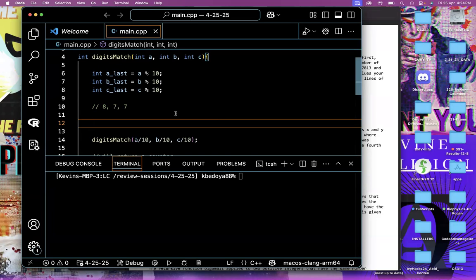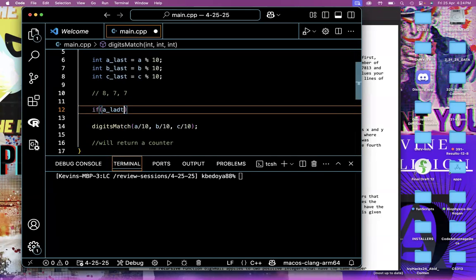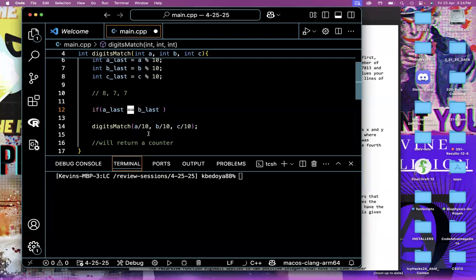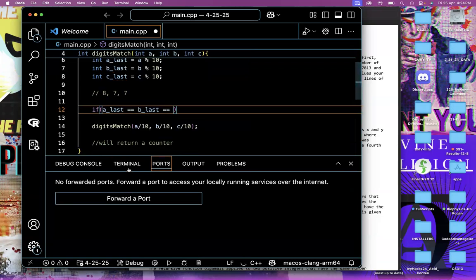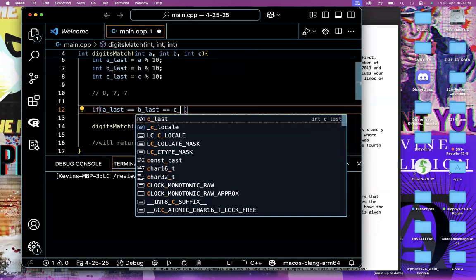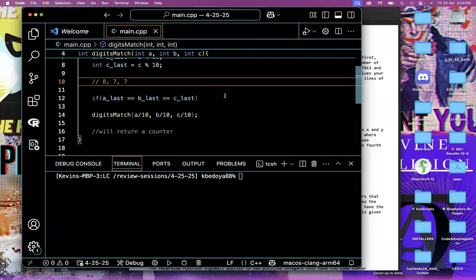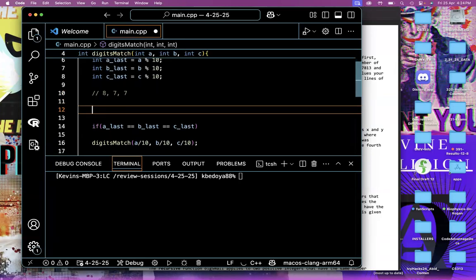So in this case, we're going to have to check if a last equals b last, and it's double equals for checking equality, if it's a single equals, that's assignment. Sorry. And we do c last. So if this is the case, what I would like to do is to increment. So incrementing in a recursion is a little tricky. So you might think to initialize a counter.